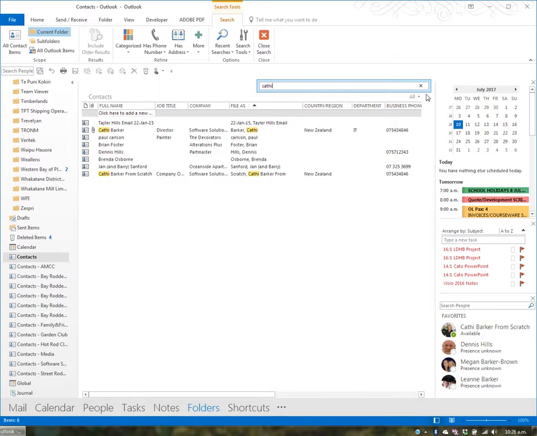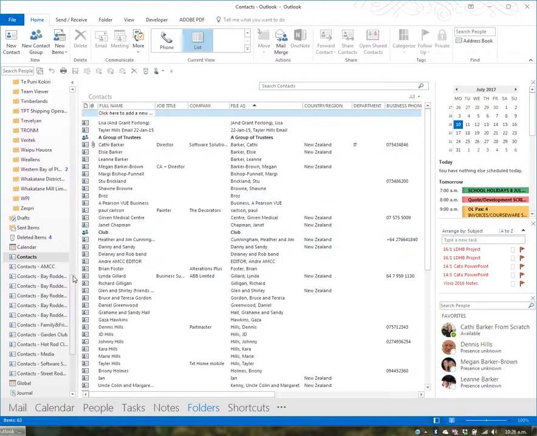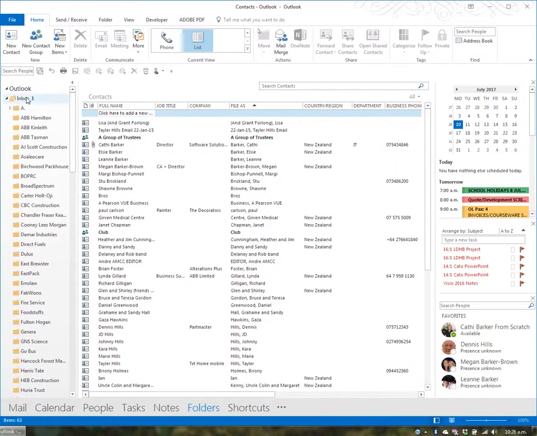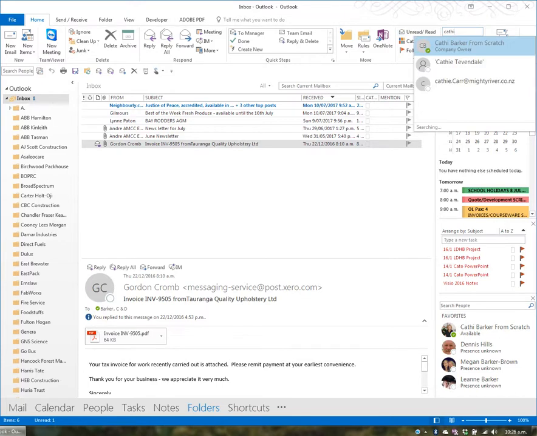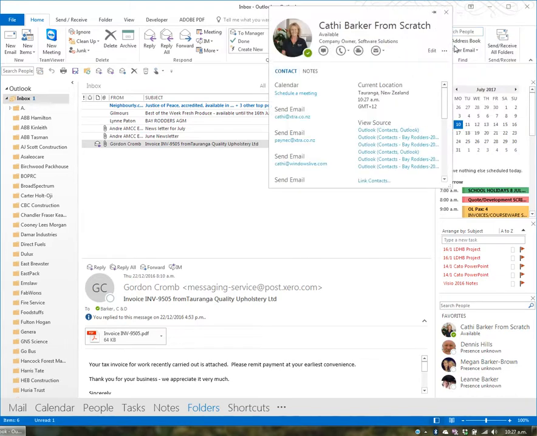But let's close that X. Let's go right up to the inbox. Perhaps I had to search for somebody from here. Then I would probably use the search people button on my quick access toolbar or the search people button here to the far right of my home tab. And I'd simply type like Cathy. And anybody that has C-A-T-H-I anywhere in their name would be listed. And I'd be able to click them and actually go to that person.